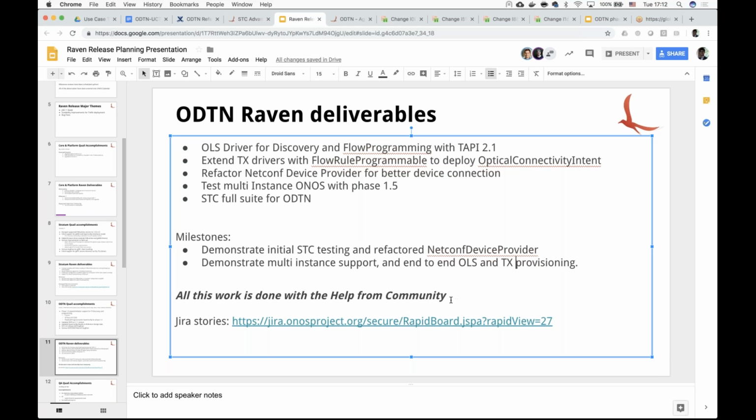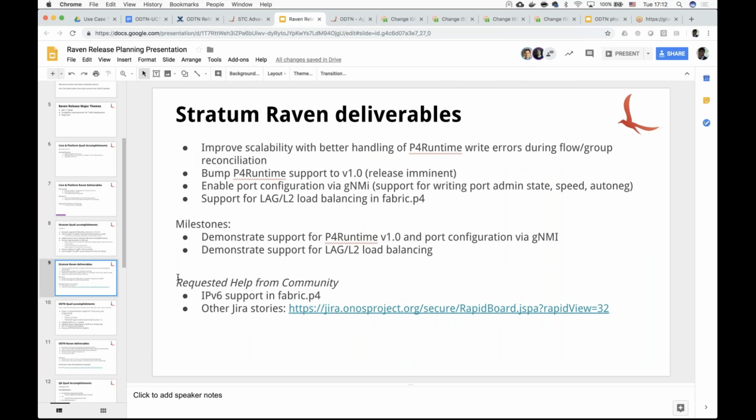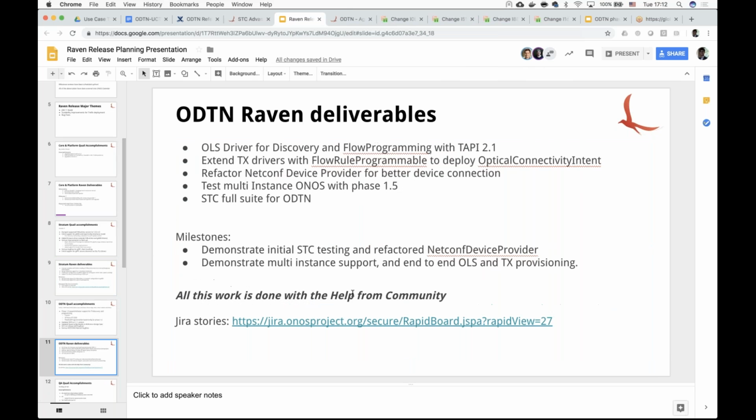What I wanted to point out, other slides ask for help from the community. What I really wanted to point out is that all of this is done with you guys. I mean, by myself, I couldn't do any of this. And I pointed to the Jira board. Any questions on this?